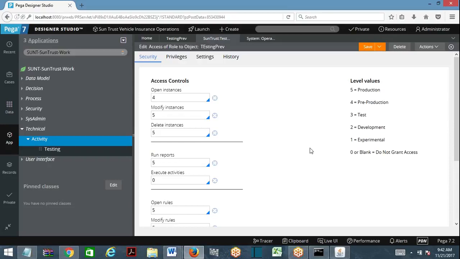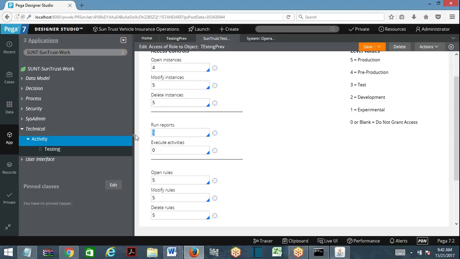I can open the instances from pre-production, test, development, experimental. Can I open the instance from production? No. See, I am going to give run reports. Run reports here, I have given 5. What does that mean? 5 means you can run the reports.